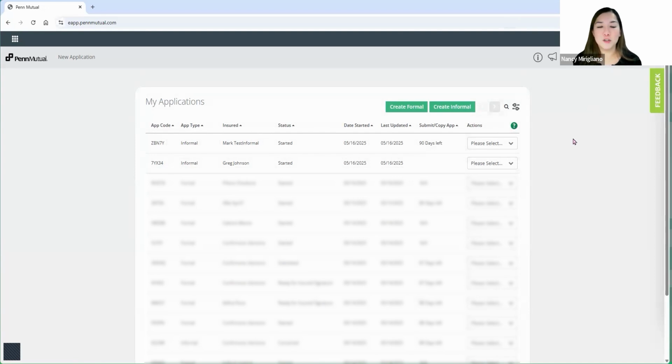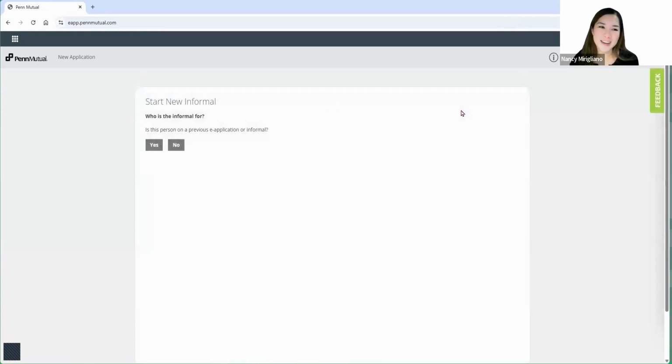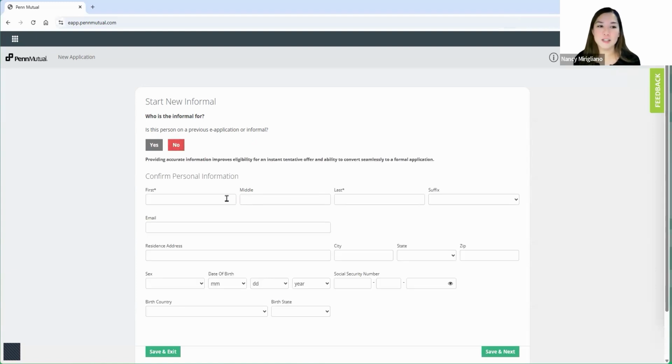Once you're logged in, you'll be taken to your ACE dashboard. To create an informal, you'll click on Create Informal. When it comes to creating an informal, you're able to create an informal for a client that might already exist in your client database or for a brand new client. In this video, we're working with a brand new client. So if it's a brand new client, you'll click on No, and then you'll enter your client's information.